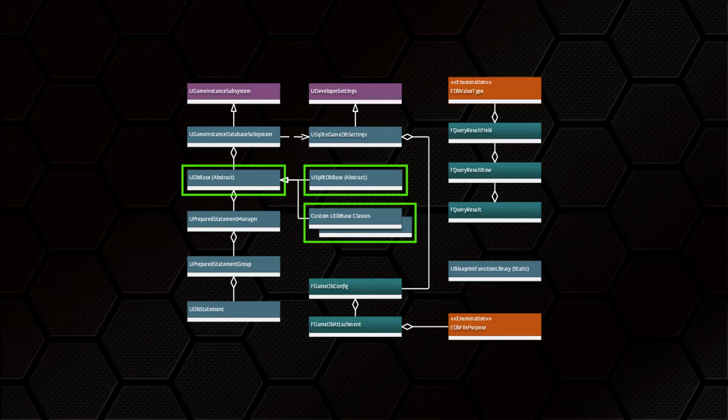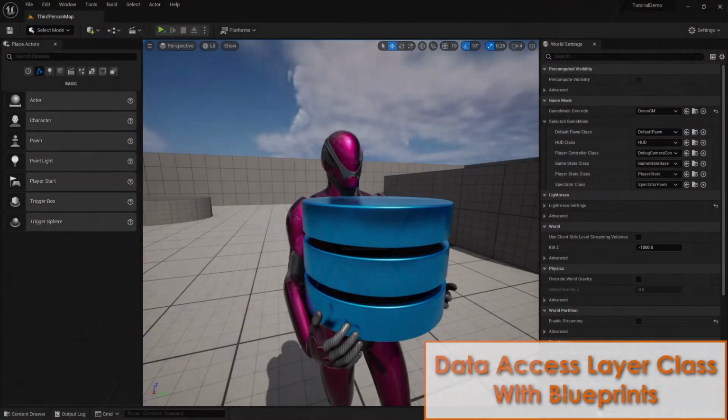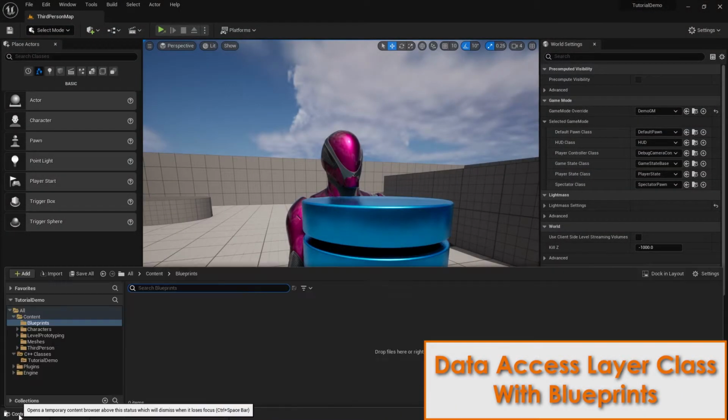UDBBase and its derived base classes can be subclassed either in C++ or using blueprints, depending on your preference and needs. All the core functionality is provided to blueprint users, but as with most situations, C++ does give an extra breadth and flexibility just not possible with blueprints alone. Let's create a data access layer class, first with blueprints and then with C++. Create a new blueprint class.